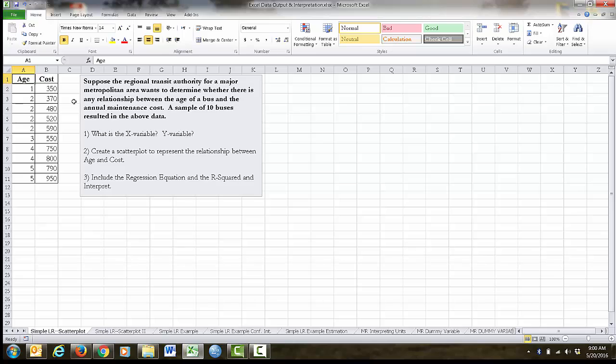Next, it says create a scatter plot to represent the relationship between age and cost. Now, let me give you a quick tip as it relates to Excel that will save you a lot of time. When you're doing this, one very simple way to do it would be to make sure that your X variable is always to the left of your Y variable. The independent variable on the left, the dependent variable on the right, and if you set it up that way, then it's very simple to actually go straight into a scatter plot. So let me show you what I mean.